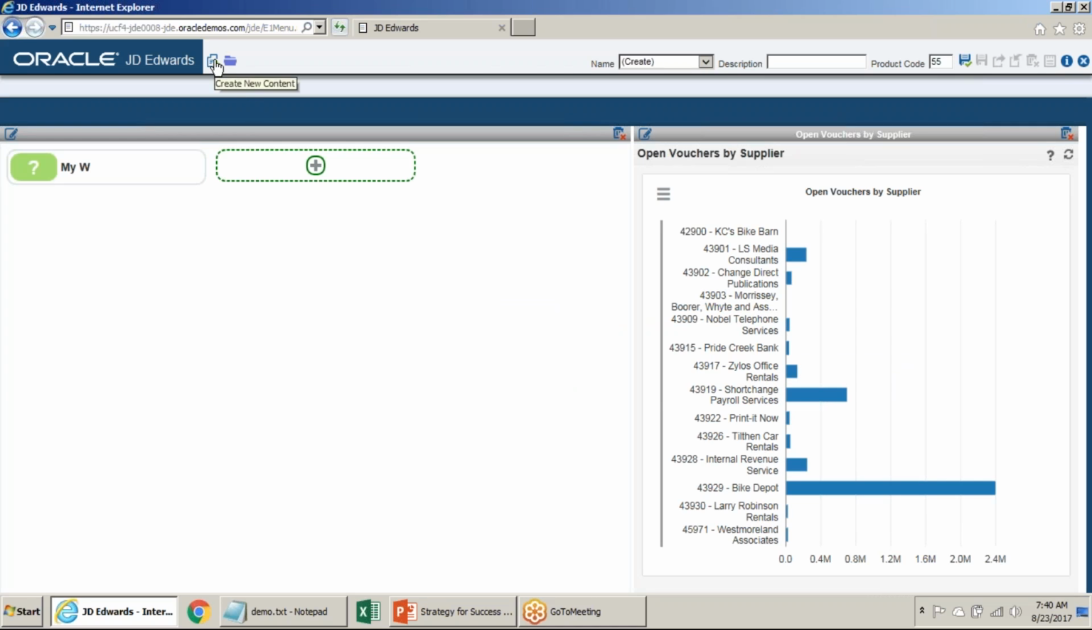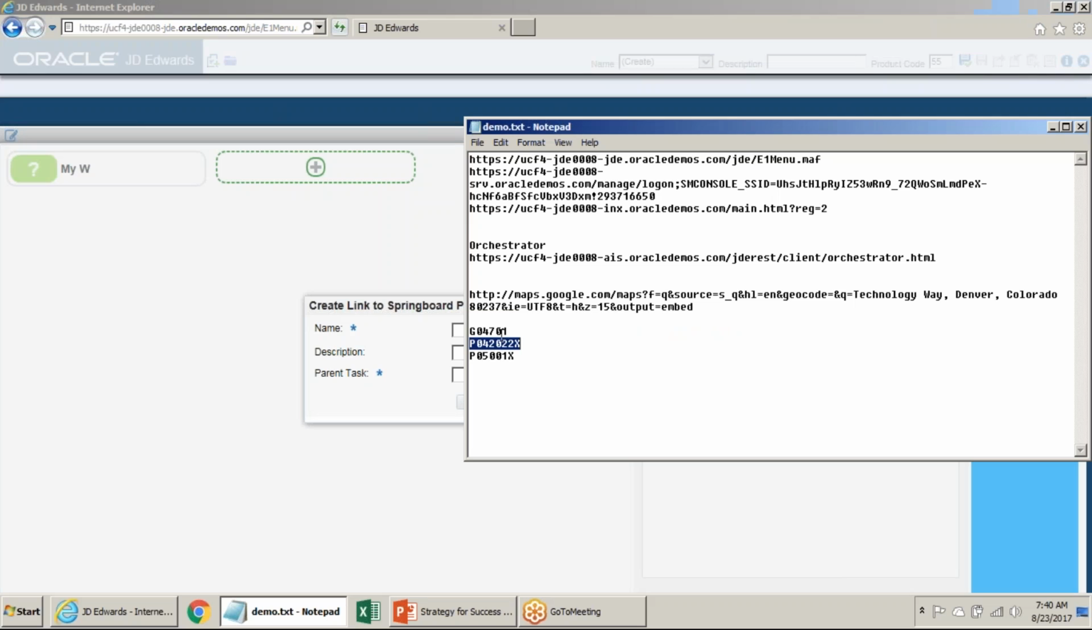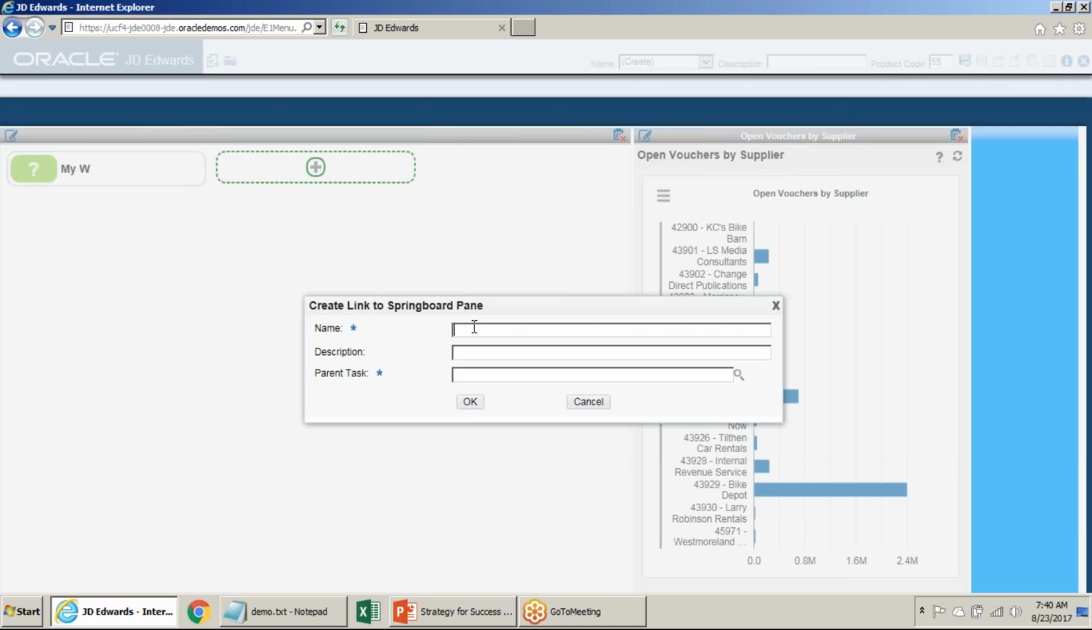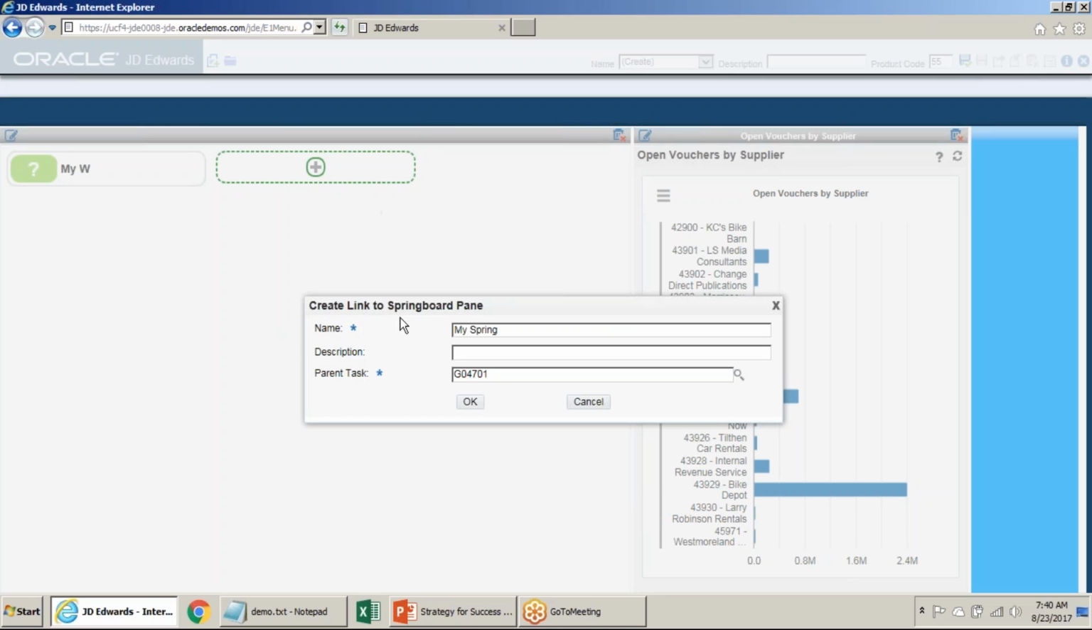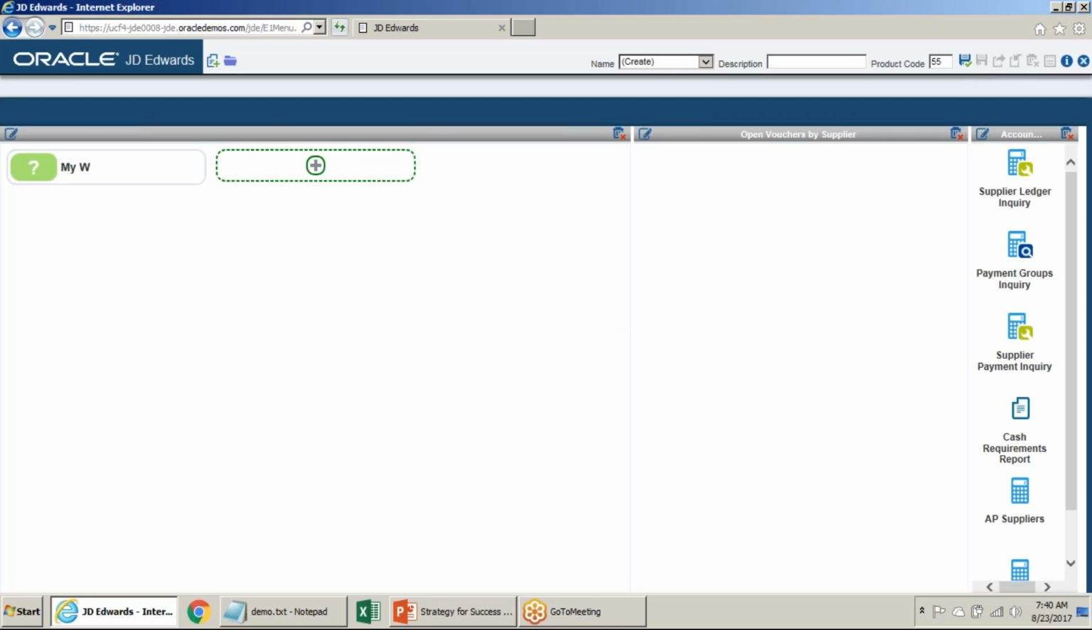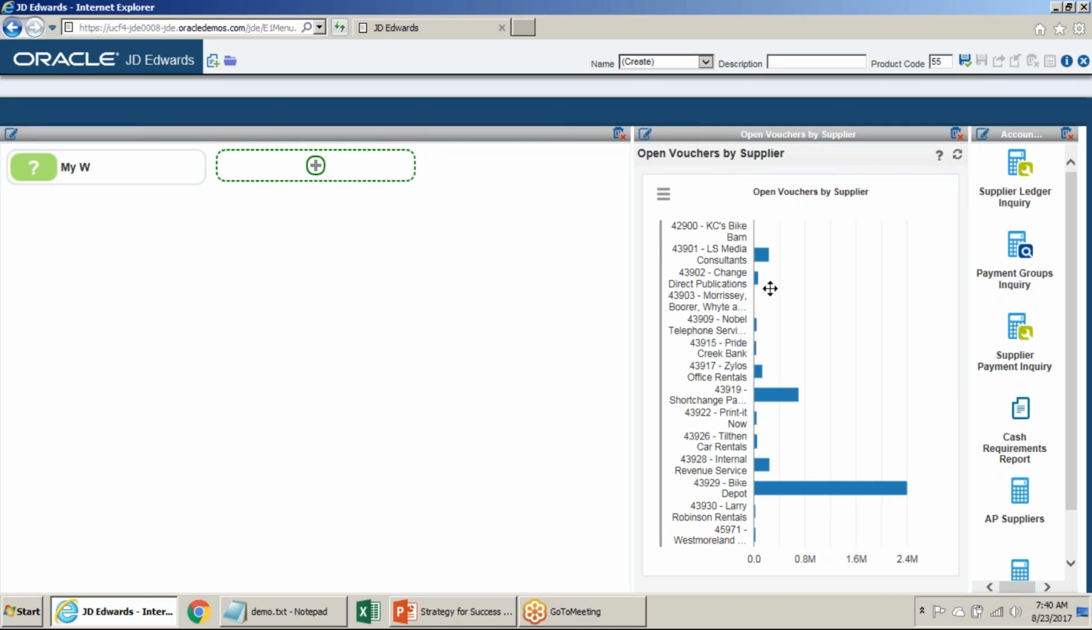And then the last one, I'm going to add a springboard pane. So I'll take this one and again drag and drop it, put it to the right here, and choose the menu tasks. I want it pre-ready to go, so I'll just call this one My Spring. You would have to put a parent task, so this is like a menu item. You can do a search for it. I'll just put the one I'm going to be using here. Okay, now it's going to start populating all those menu items that are part of that parent menu task.